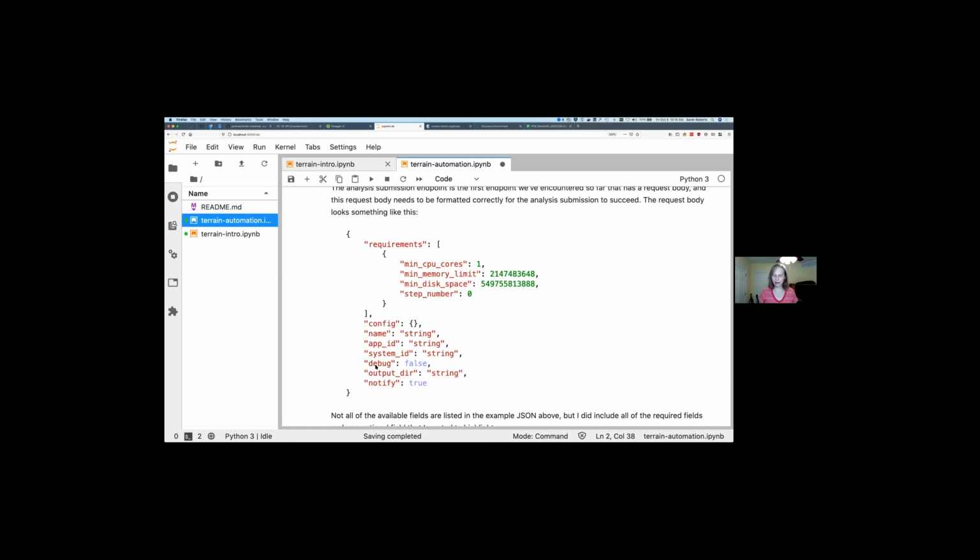The debug flag isn't of much use unless you're debugging the discovery environment itself. Normally you can just set that to false. And the output directory is the directory where you want the output to go. By default, the DE will create a subdirectory of that directory that's unique to that job and put all of the outputs into that directory.